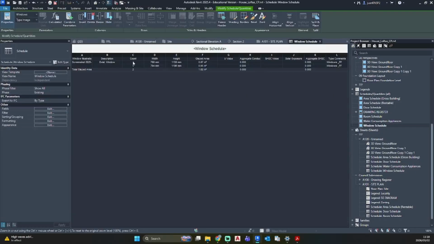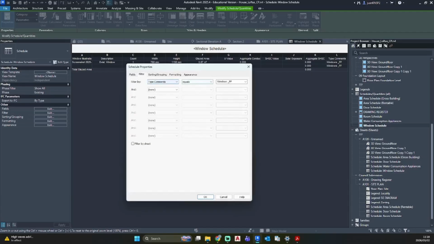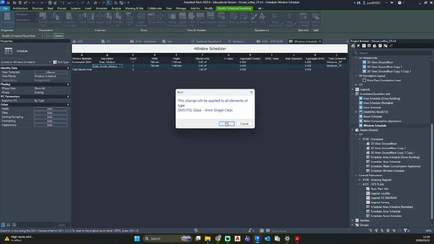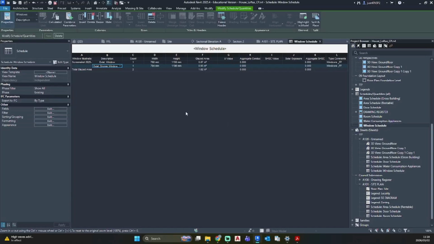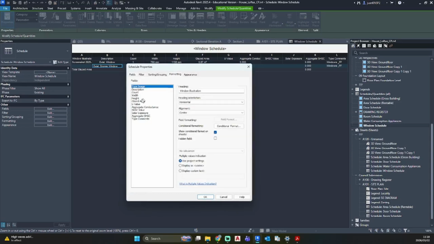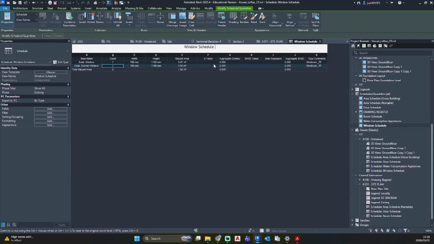Window schedule, existing window, filter, type comments. Okay, so this is my top window. This is existing dormer window. And I am going to format it by type image being a hidden field. This is window schedule, attic.